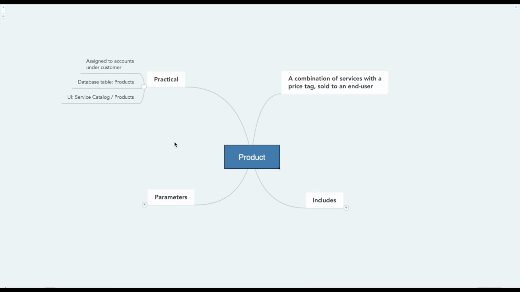A couple of practical aspects as usual. A product is always assigned to an account under a customer. In the PortaBilling database, products are stored in the table called products. And to find products on the web interface, we go to Service Catalog, Products. Okay. Now let's go to our web interface and create our product.